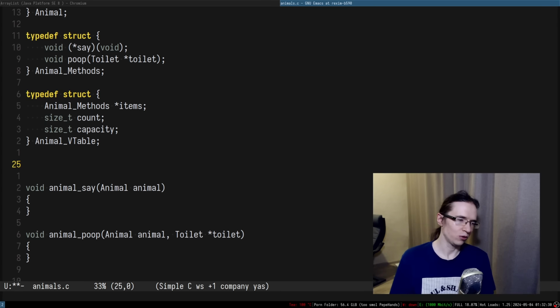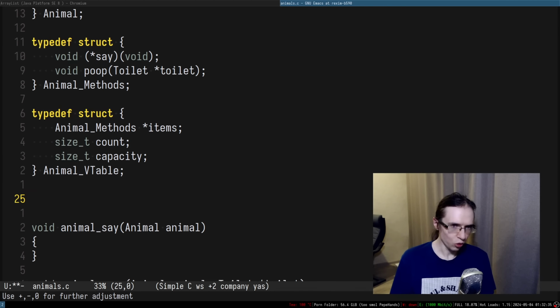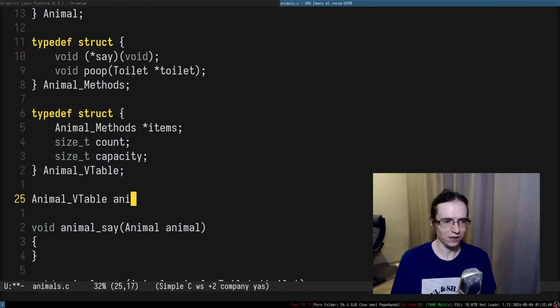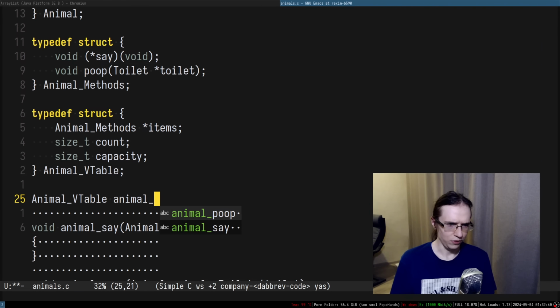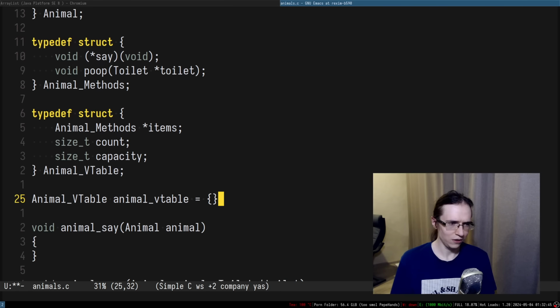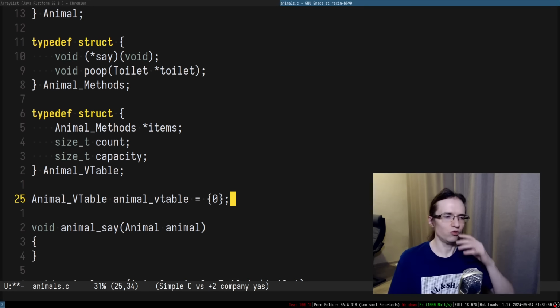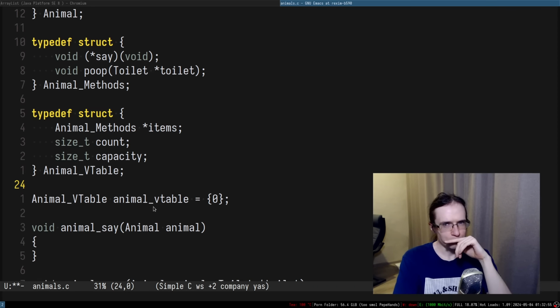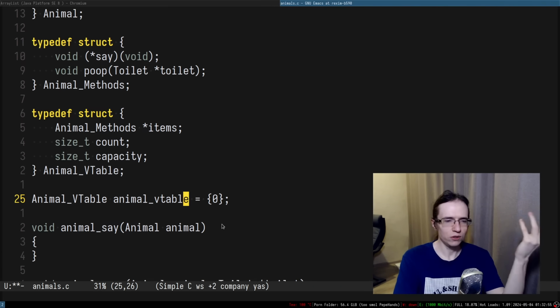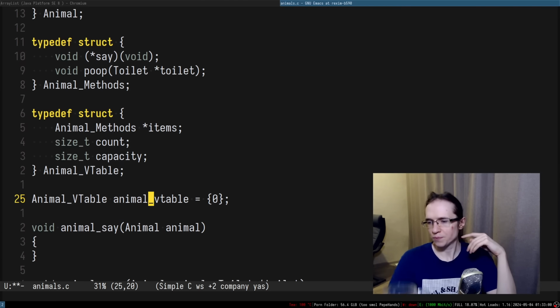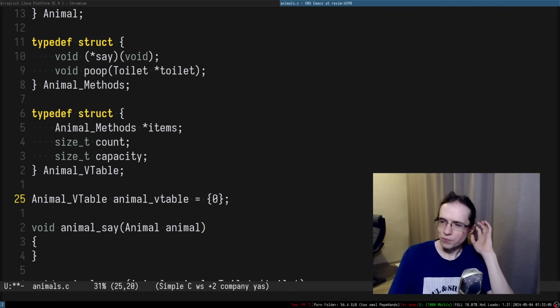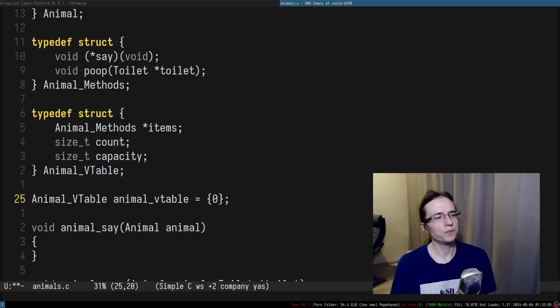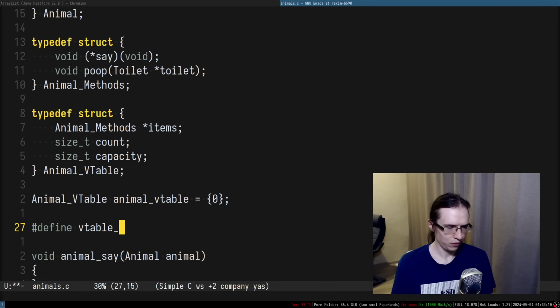On top of that, we probably have to define a global object, which is going to be the animal vtable, like this. And also the things that register a new thing within that table. But for registering these things, I think we can just use a macro, because it's literally just pushing stuff. So we can define vtable register. We accept vtable in here, and we want this thing to return something.